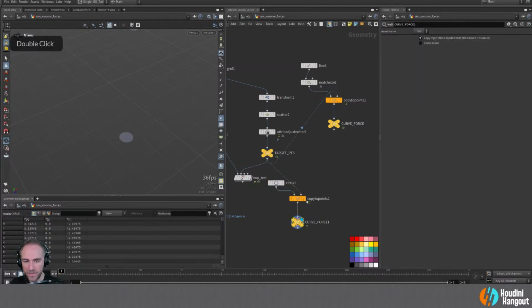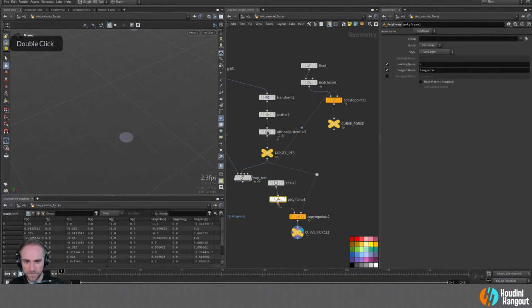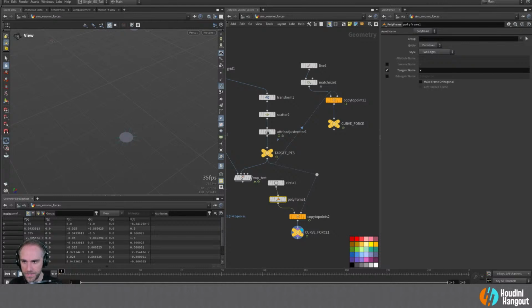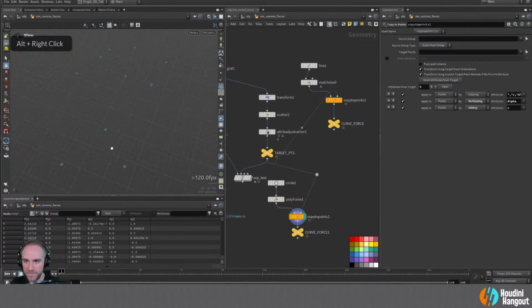And then we do a polyframe here. Do the tangent as V. That should... but nope, would be this one as V maybe. Okay, let me just try all of them. There we go. So now we've got that. There's our velocities that we could use. If we copied those onto all of these, we'll have a bunch of little velocities.